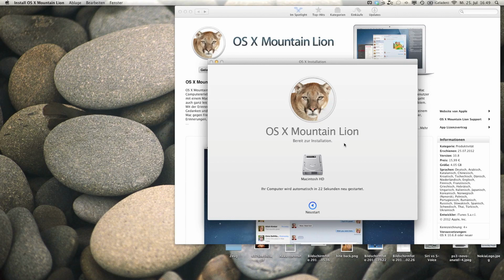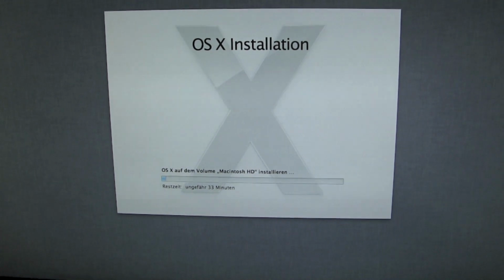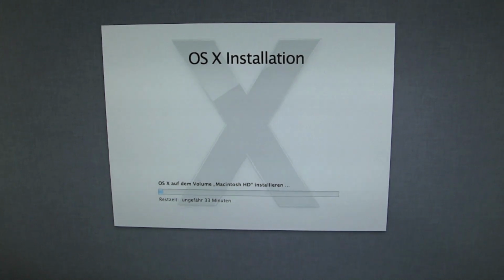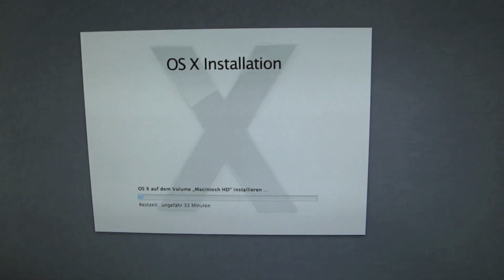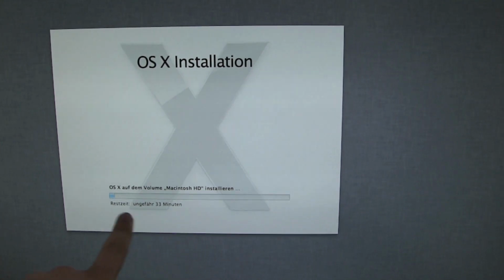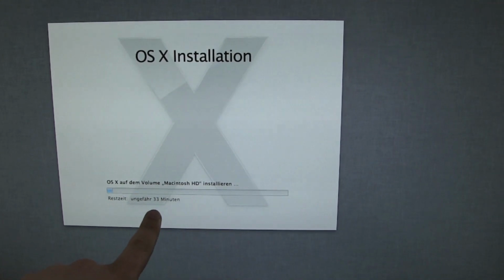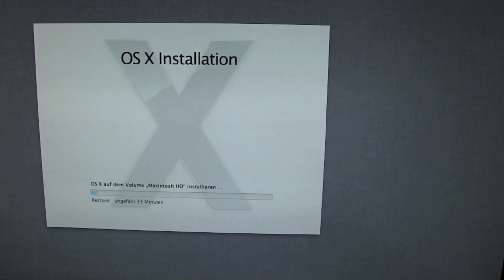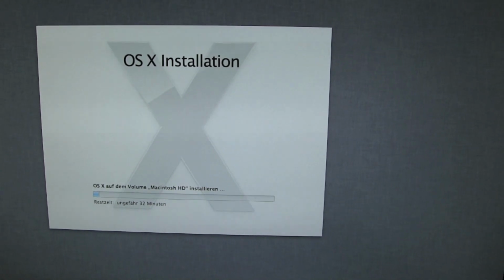And we are done and reboot in 20 seconds. I just hit reboot manually. And after the reboot, there's the actual OS X Mountain Lion installation. OS X is installed on your Macintosh HD. Time about 33 minutes. So, cut here and we are back for our first boot.